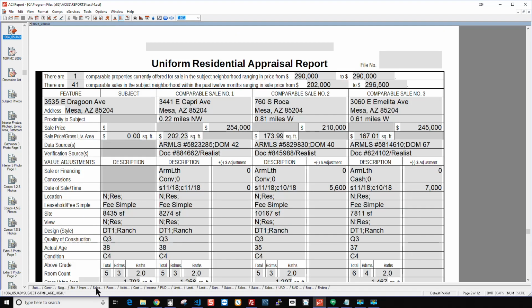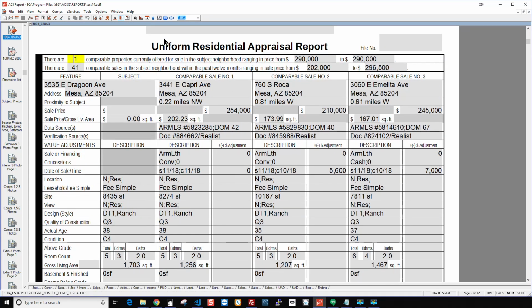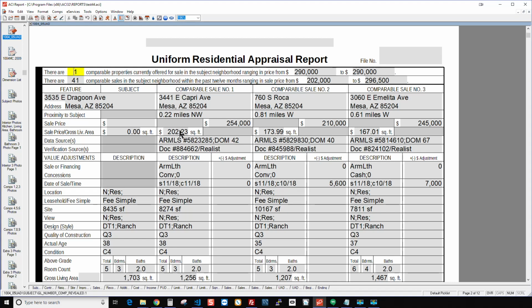Now let's go ahead and skip on down to the sales comparison approach. So we got the top of page two filled out, got my comps loaded in here.